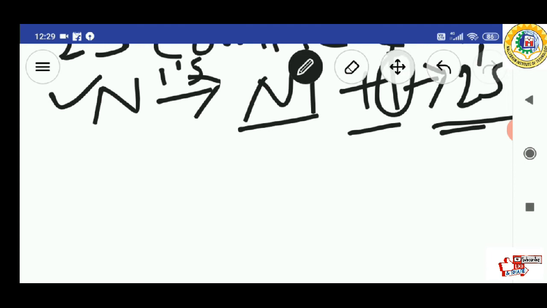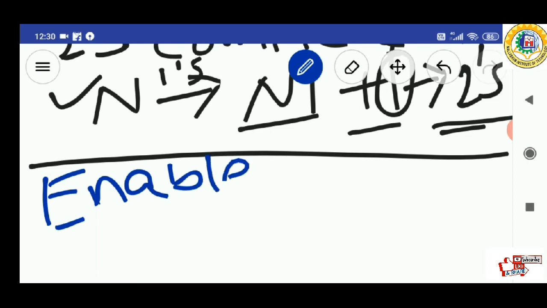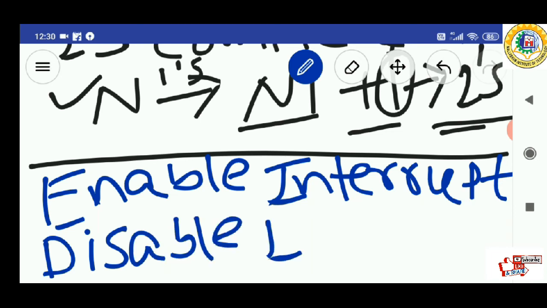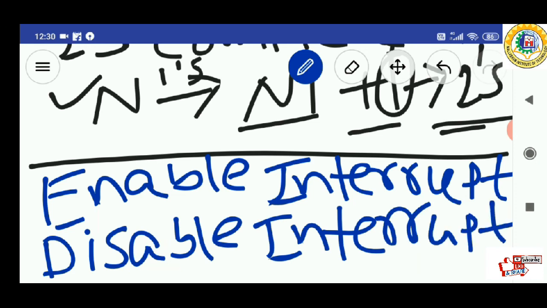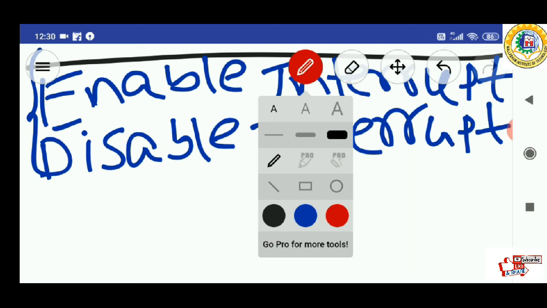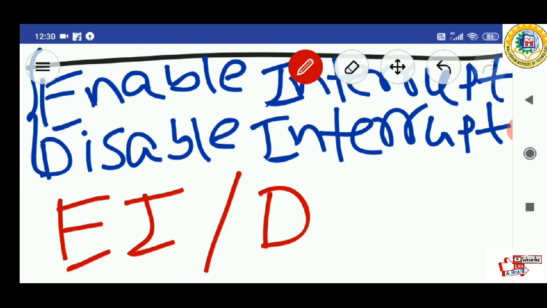And next is enable interrupt and disable interrupt. These two commands are used in the case of the interrupt operation. This is also a logical operation. The command associated with this is EI for enable interrupt, and DI for disable interrupt.